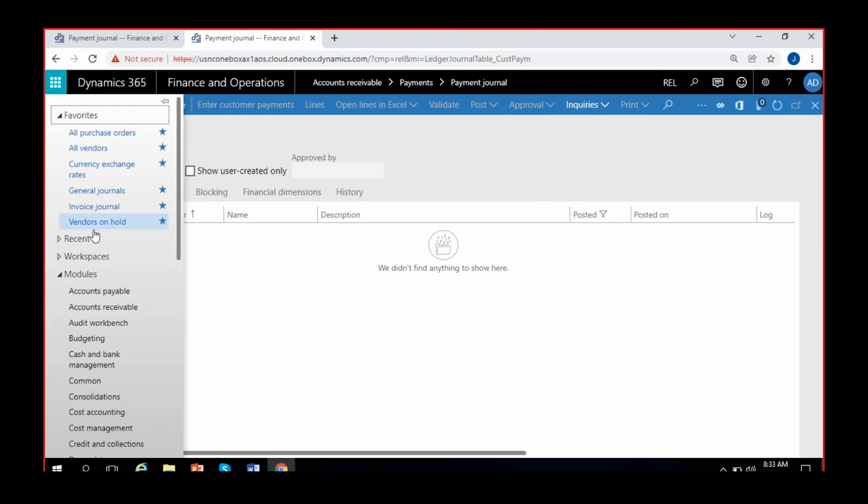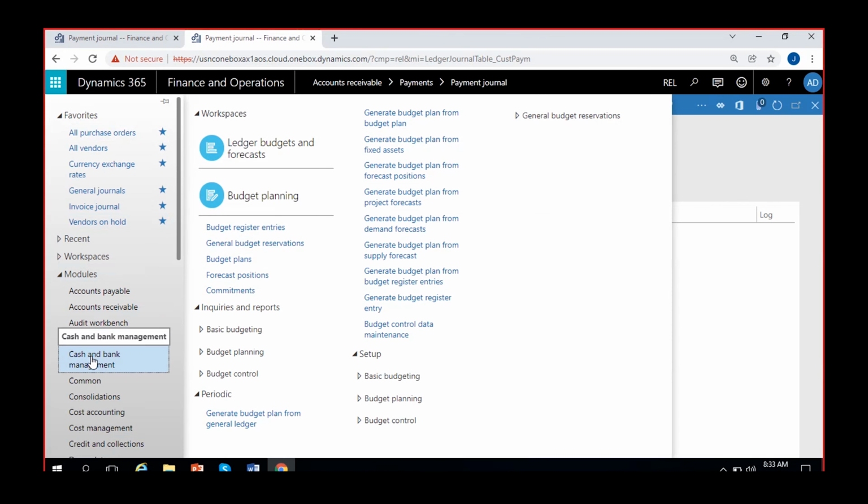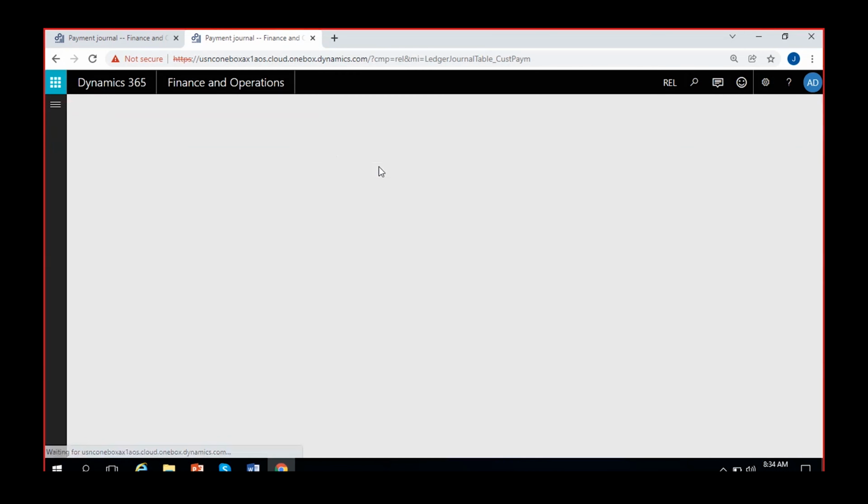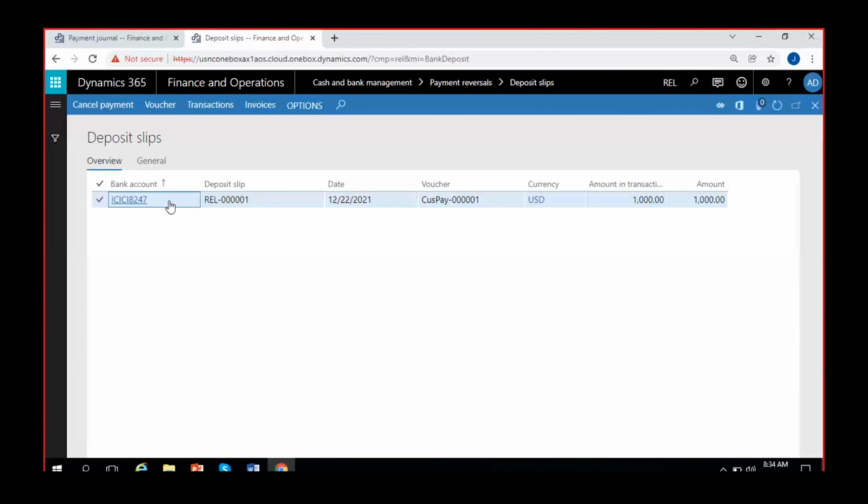So in the cash and bank management module, under payment reversals, you can see the deposit slips option. Earlier you saw checks here. If you click on checks, it will show you the list of checks that are created and posted or cancelled. It will show the deposit slips here. Click on deposit slips and you can see the deposit slip number.